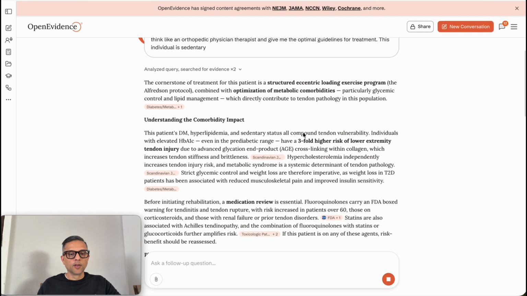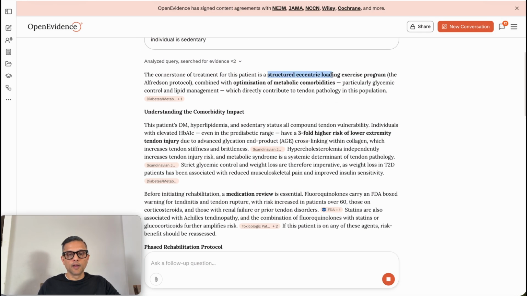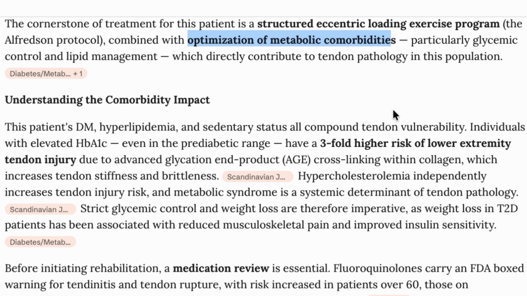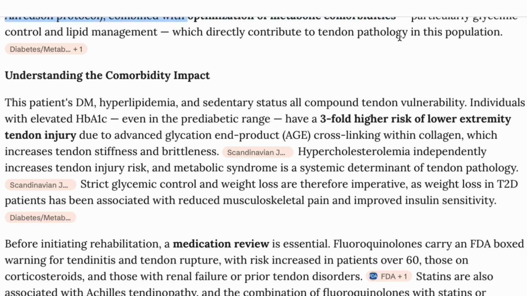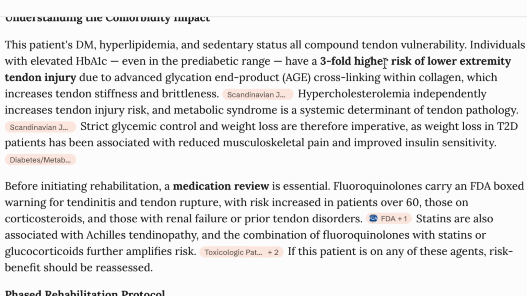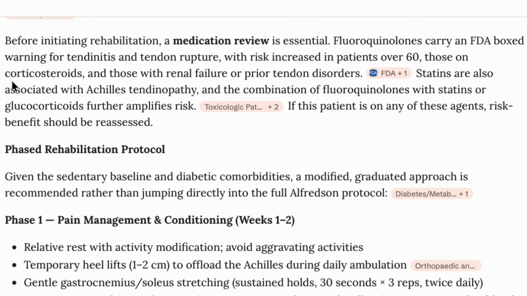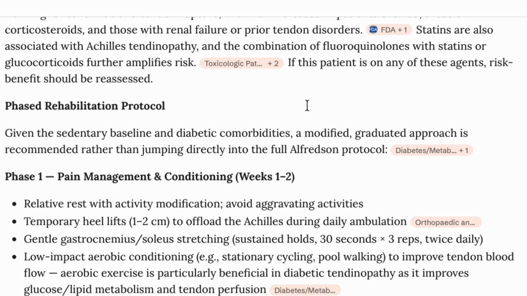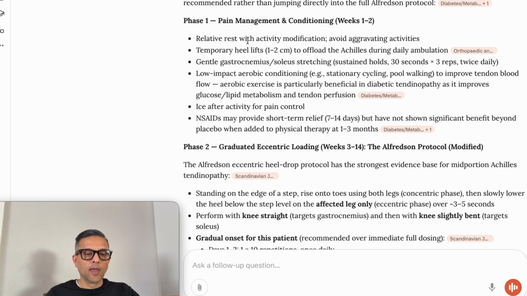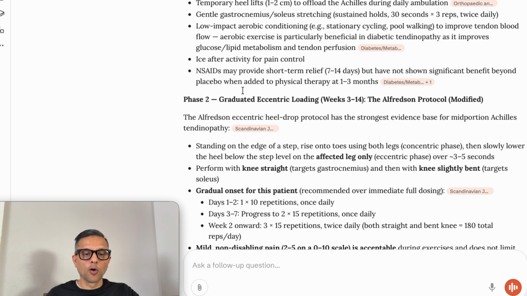So you could see that the cornerstone is eccentric loading program, but because you have comorbidities, right, which contribute to tendon pathology in this population, he's at threefold higher risk of tendon injury. You want to do a medication review, make sure he's not on chloroquine. So again, you can go into that. And then it's going to tell you how to go about doing this.